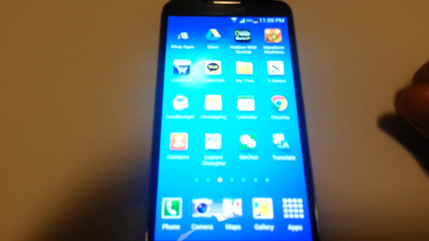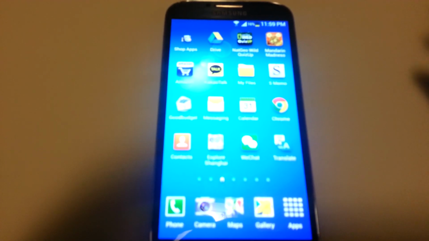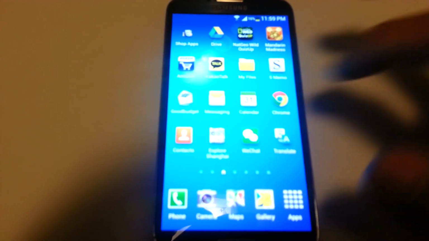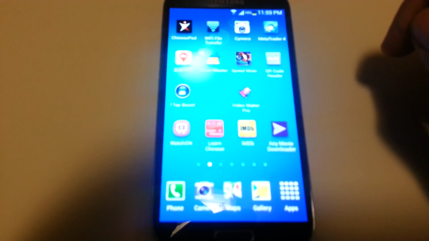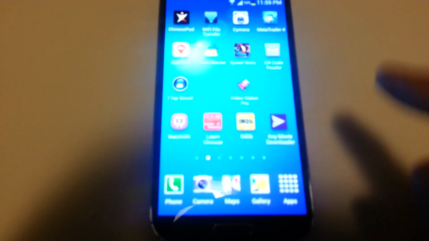Okay, so let me show you guys how to use Google Voice or Google Now, or you can say the voice command. It's basically the same thing as Siri on the iPhone. Now this is a Galaxy S4, but the Galaxy S3 and the Galaxy S4 work exactly the same. There are basically two ways to get into Google Now.